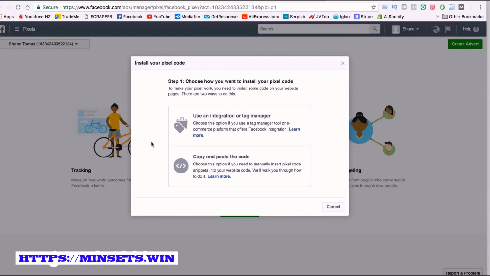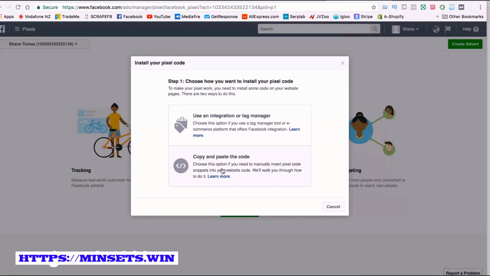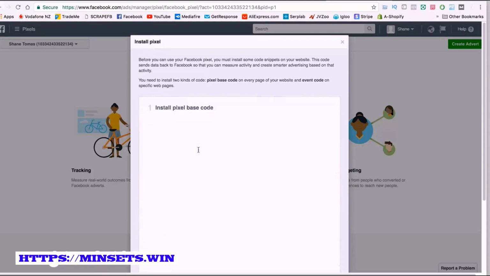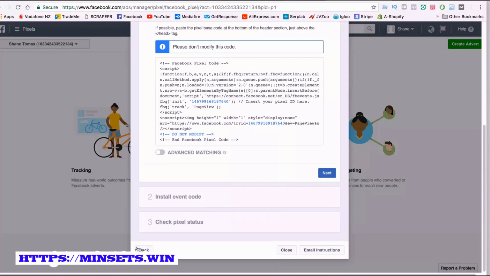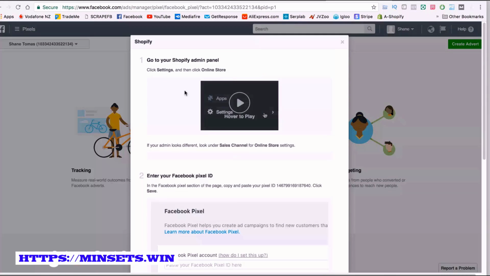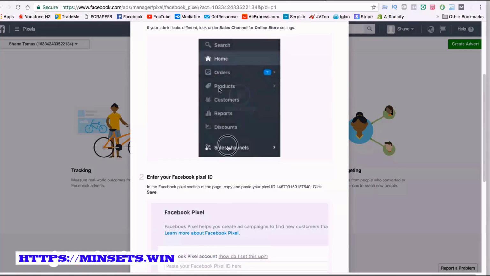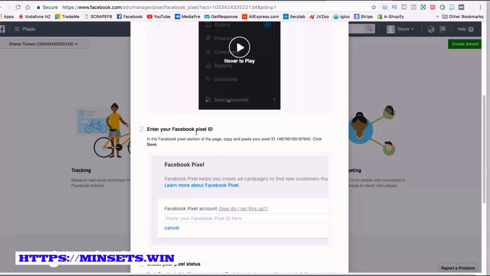And I'm going to copy and paste. So I'm going to go Shopify there. So you can go back, you can copy and paste. What you can do is you can actually copy the ID into your thing, but we're going to go back and see if this might be easier for you. Click on Shopify and it'll give you a rundown of how to do it. And all you do is you go to your Facebook manager, select the pixel from the top menu. If the status is active, your pixel is active. So that's just giving you a rundown of your pixel ID.